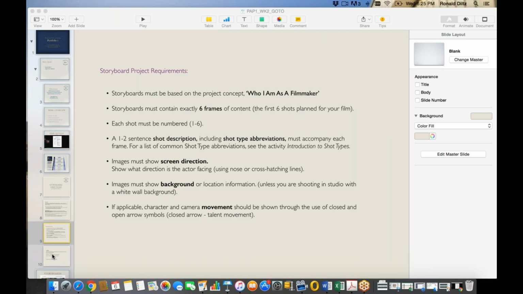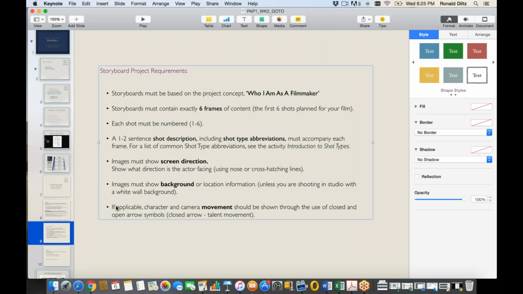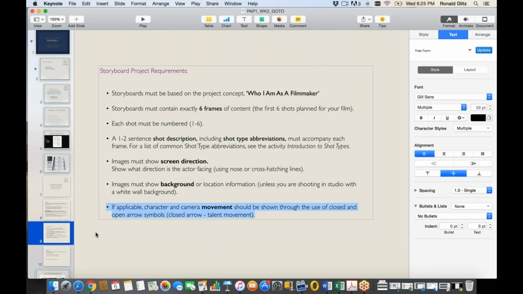Here's one more question that came up. Character and camera movement should be shown through the use of close and open arrow symbols. Close arrow, talent movement. If you have any questions, it's right there in your directions.